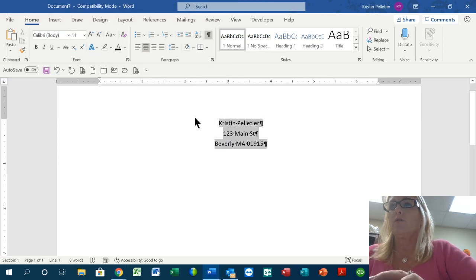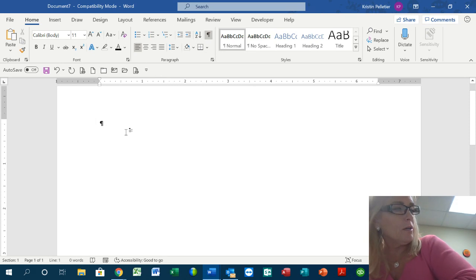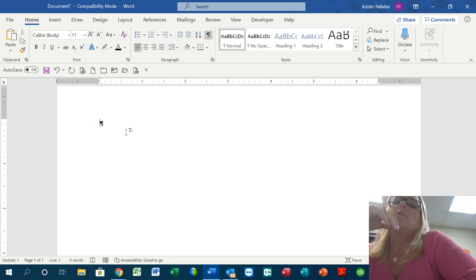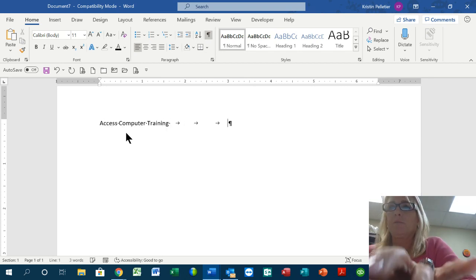So I'm going to create the list that we created yesterday using tab stops. Yesterday we talked about using tab stops for creating a list of things or just getting things to line up the way you want them. So a lot of times what I see is something like this, right?